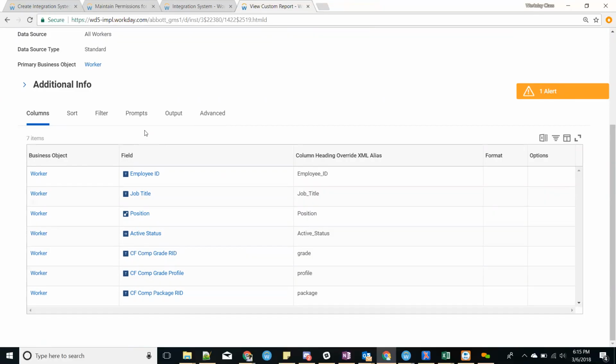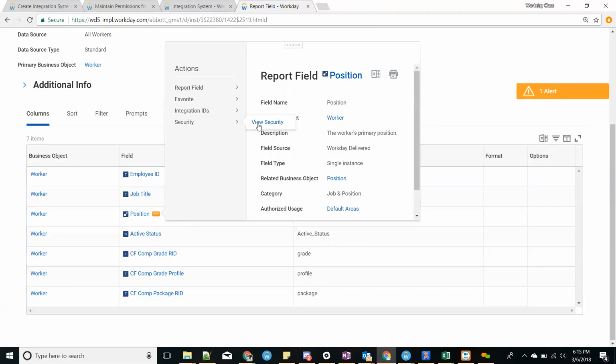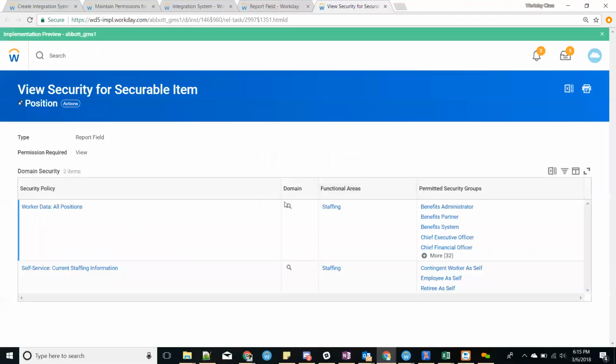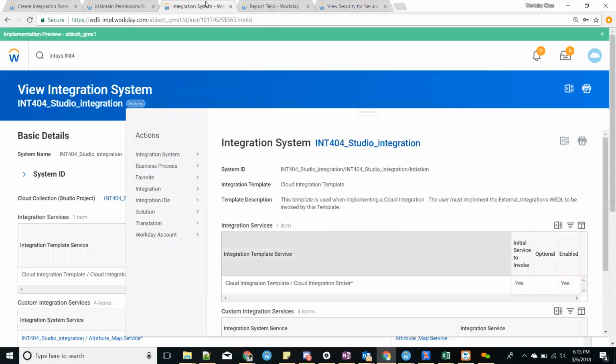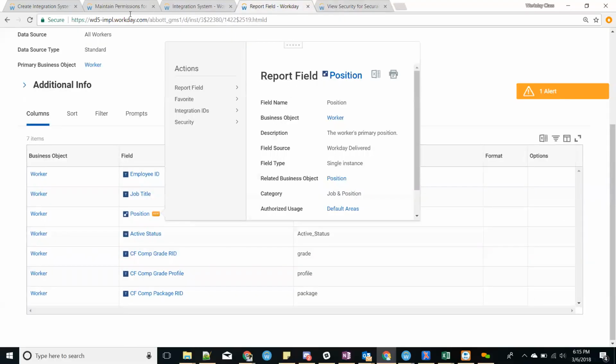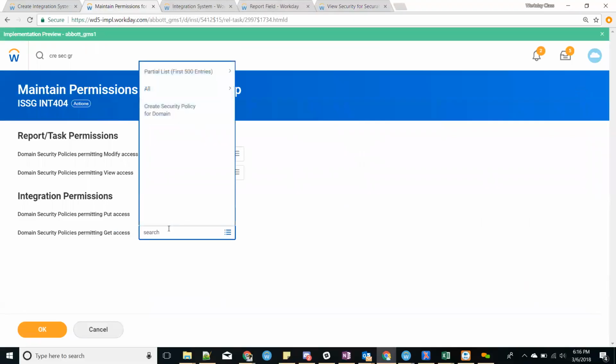Yeah. So your ISSG, your security group, should have access to all these fields. Let's just create an ISSG and finish it off. Right. So I need access to my job title, position, status. I can go to the field, view security, and then identify the domain it should have access to. But in this case, it should have access to all positions. And I'm using a Get here, right? I'm getting data from a report into my studio, so I should have Get access to all positions.